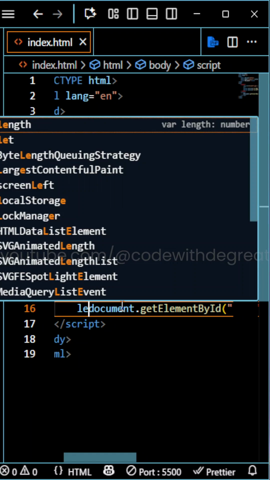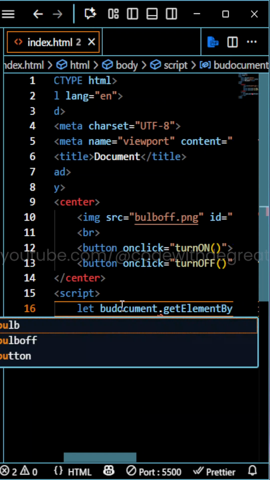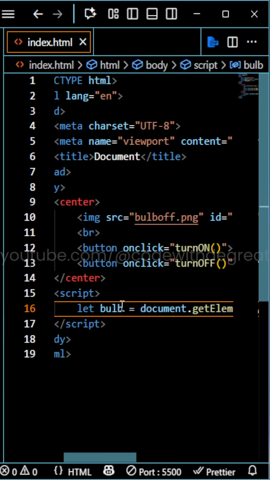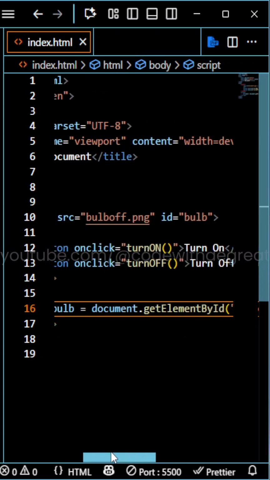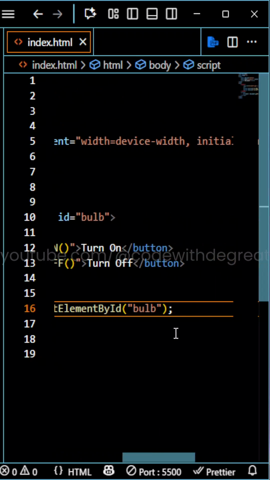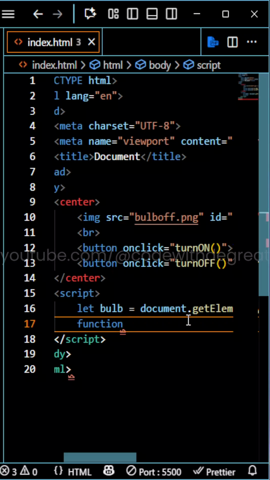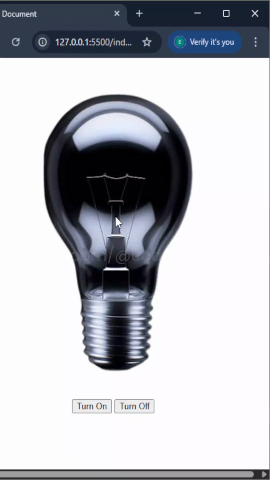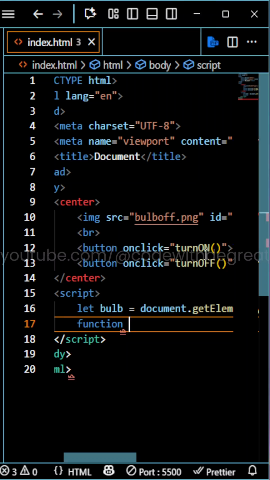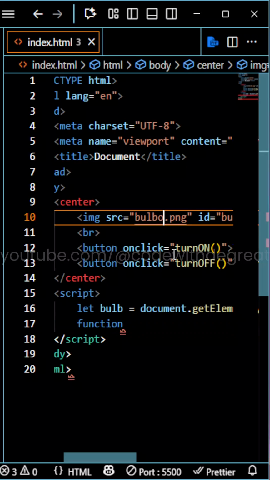Then let me assign this to a variable, and let the variable also be bob. Now after this, I'm going to be creating my function, keyword in small letter, then the function name. By default, the Bob is already off. So I would like my first function to be on. Or we can change it. Let's say by default the Bob is on.